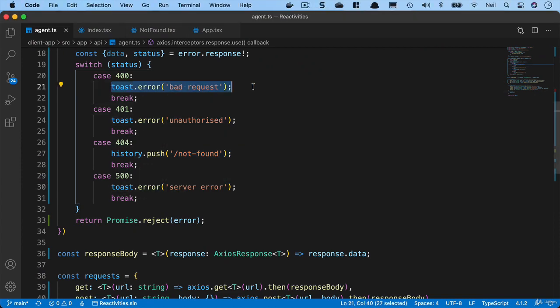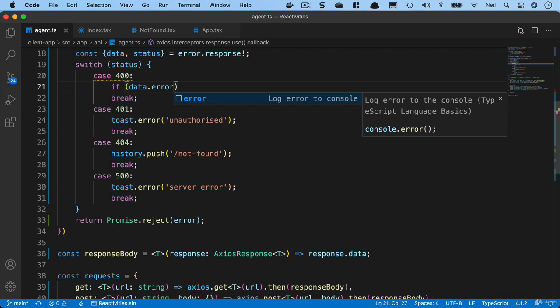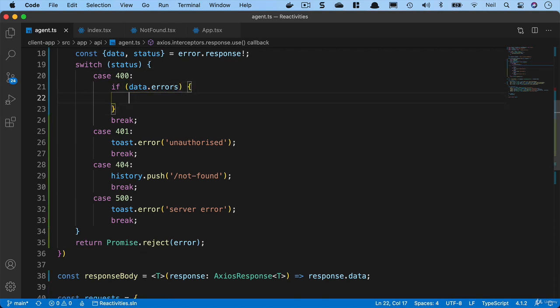So what we'll do is we'll remove this and we'll add an if statement. And we'll check to see if data contains that errors object. Now, if it does contain that errors object, then this is that validation errors response that we get back from the API. And we need to do something with this. So we'll store the different errors in a variable called modelStateErrors, and we'll initialize this with an empty array.